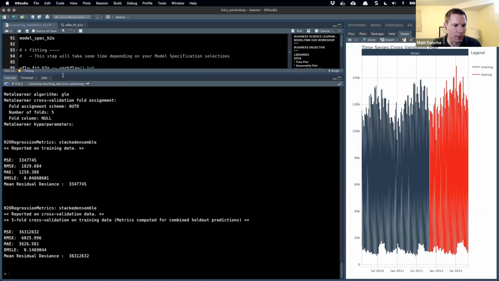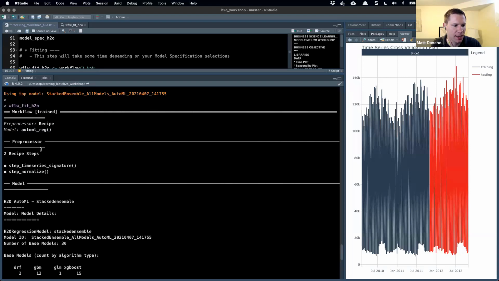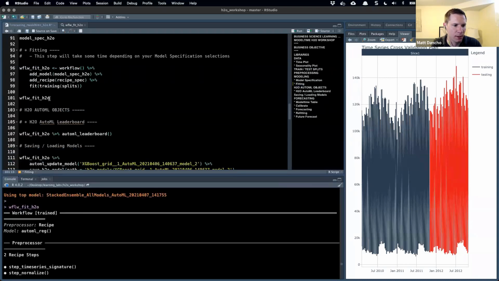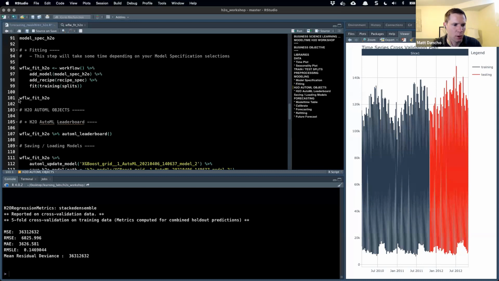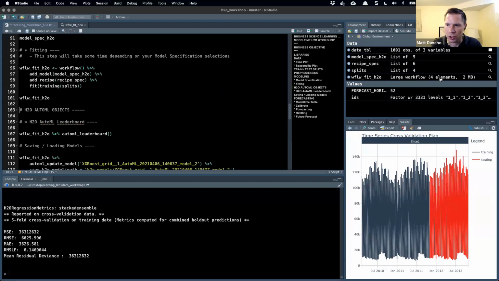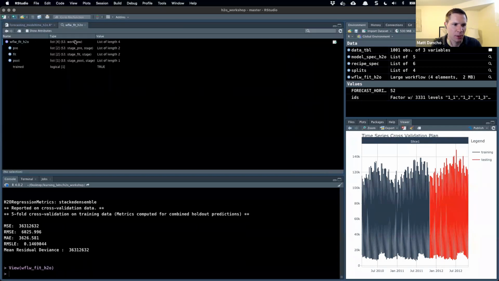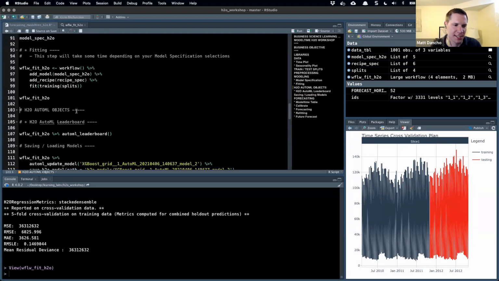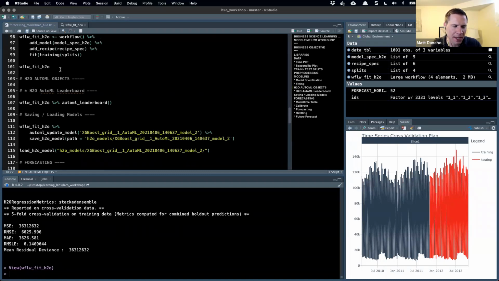And we can see that the output here looks like a stacked ensemble. So we now have completed our training, and we can see we've got this workflow. It's called a workflow fit H2O. It's also in my environment over here. So you can see it's a large workflow, 4 elements, and I'll actually open it up over here so you can explore it. It's a workflow. It's got all sorts of crazy stuff in here. It's a big object, and we'll talk about some of the different aspects of what that object contains in a minute. So the main thing is that it's basically a model that we've created that's been fitted.